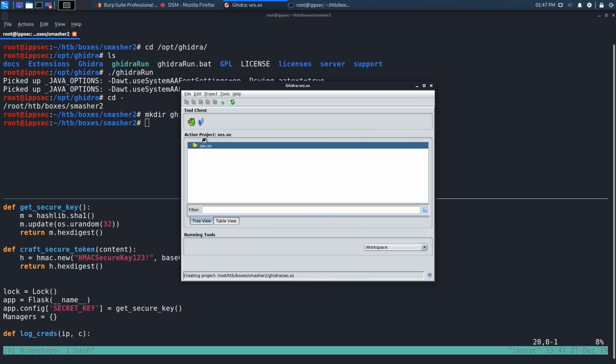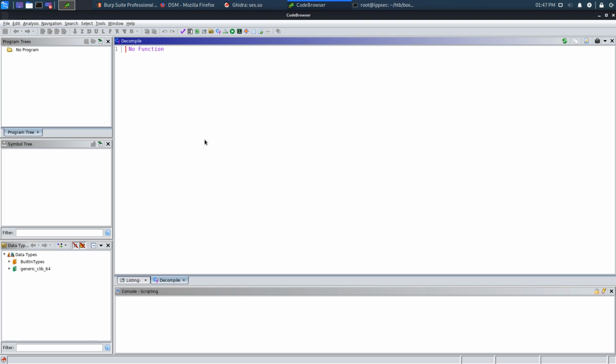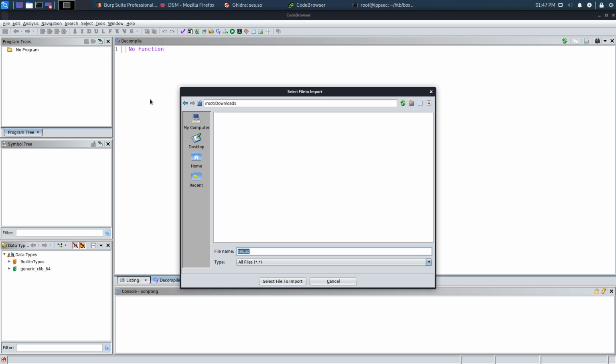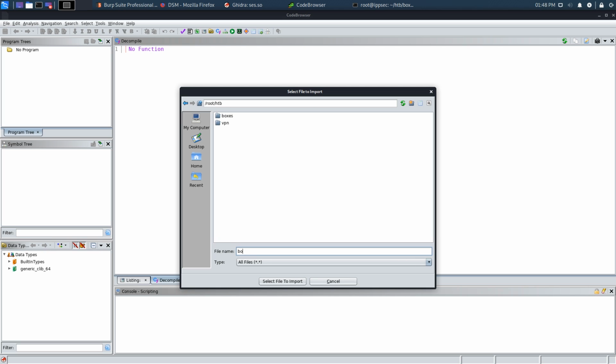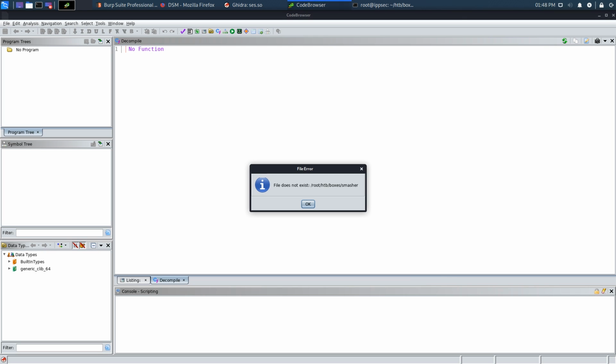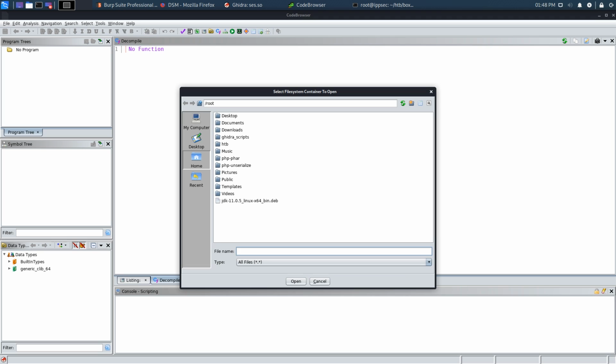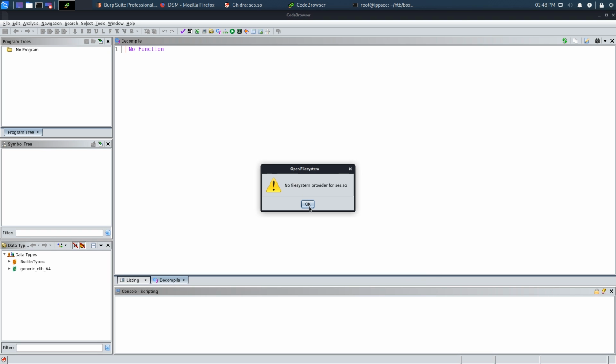Open up the decompiler, and then press I to import, and then we want to go to root. Where's HTTP? Root again. Run. Root. HTTP. Boxes. Smasher2. HTTP boxes Smasher2, HTTP ses.so.